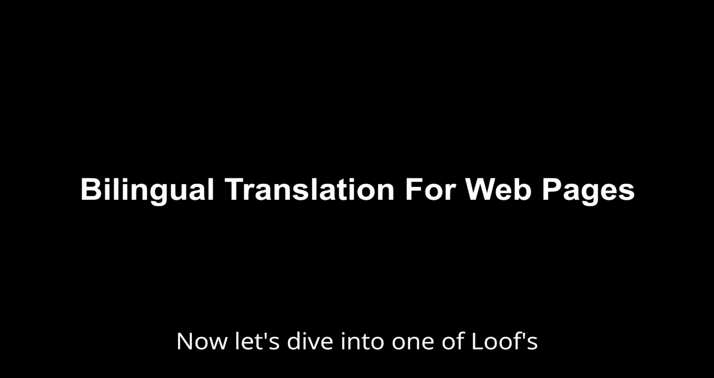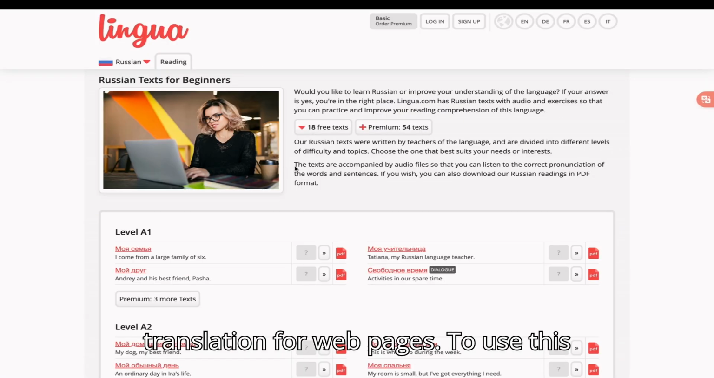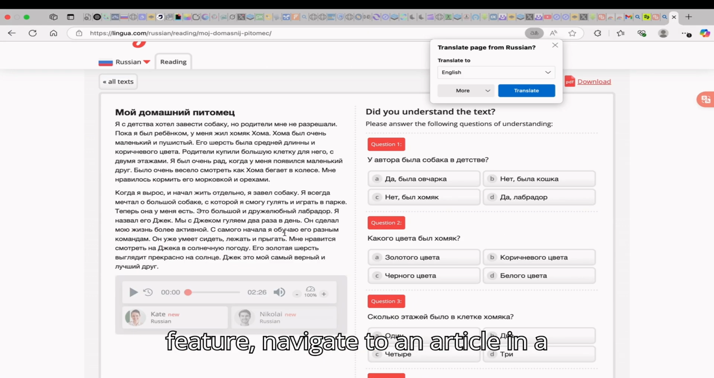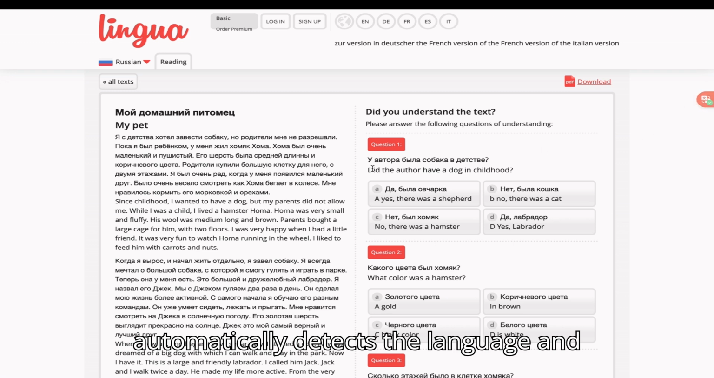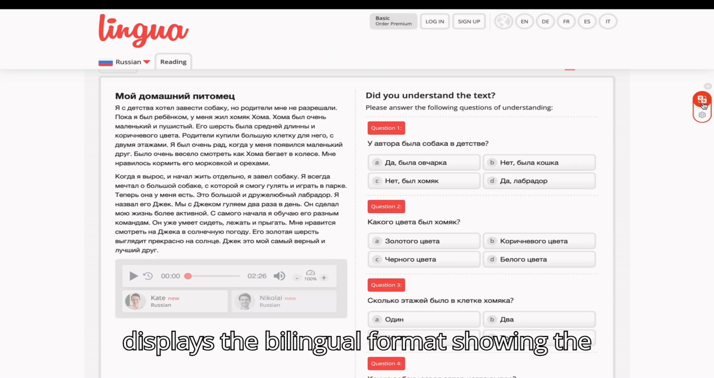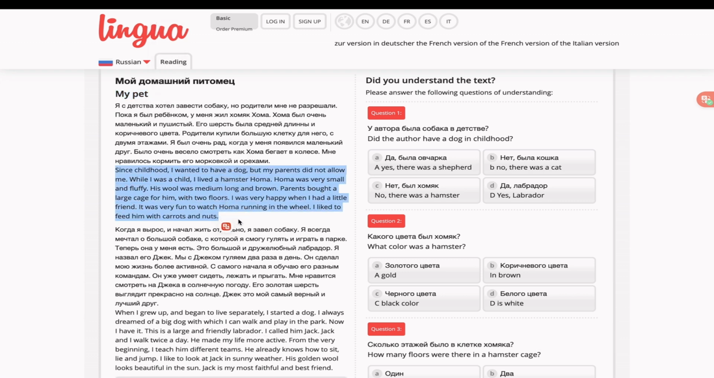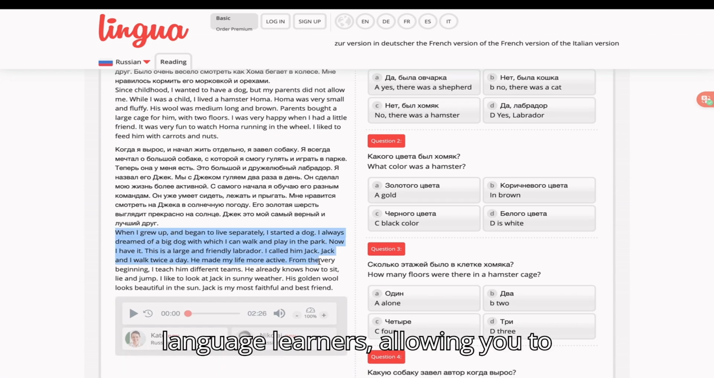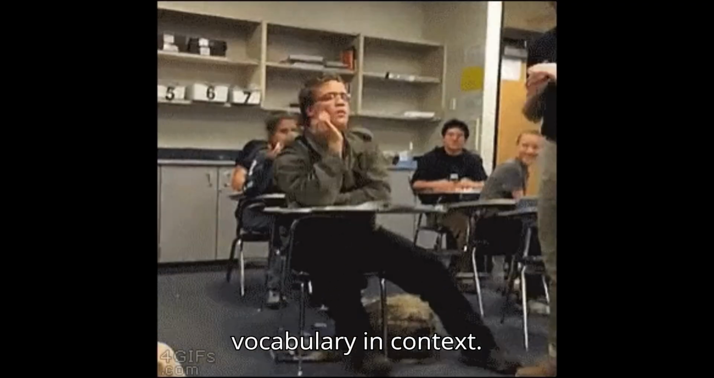Now let's dive into one of Lufe's standout features, which is the bilingual translation for web pages. To use this feature, navigate to an article in a foreign language. With Lufe activated, it automatically detects the language and displays the bilingual format, showing the original text alongside the translation. This side-by-side view is perfect for language learners, allowing you to understand sentence structures and vocabulary in context.